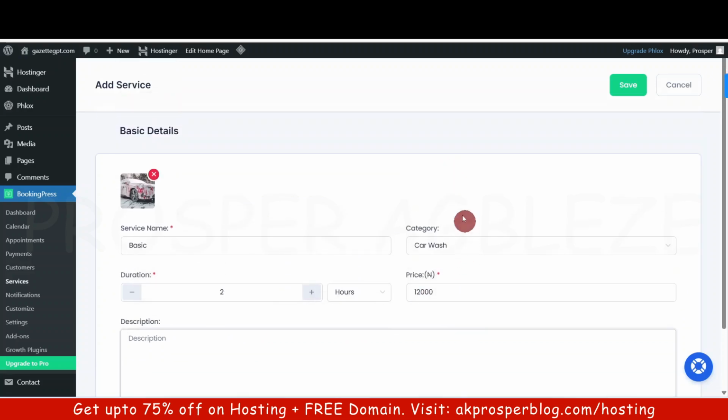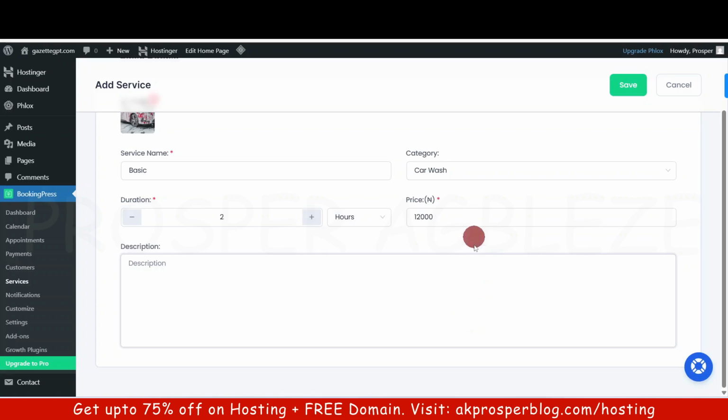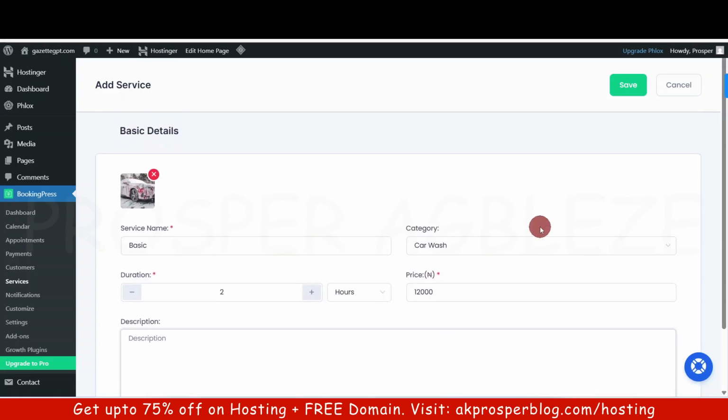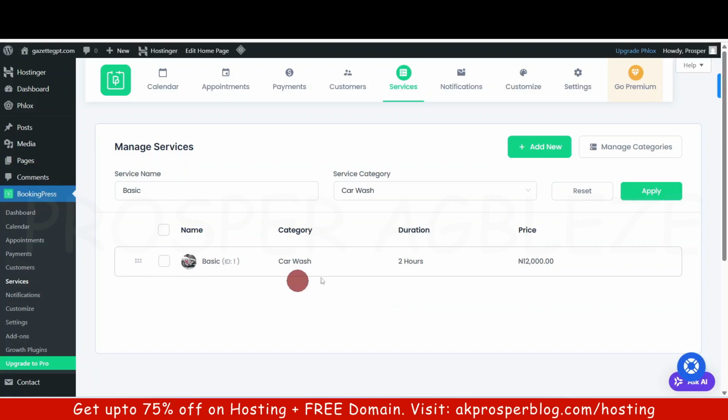So you can see that there are not too many options here. Once that is done, you can click on save. But if it's on the paid version, you see a lot of options. Don't worry, I'm going to be showing you all of that. So once you have clicked on save, this is it. You already have this created.